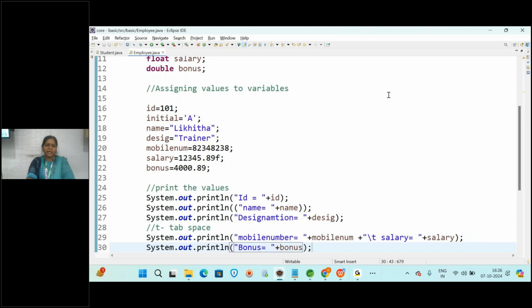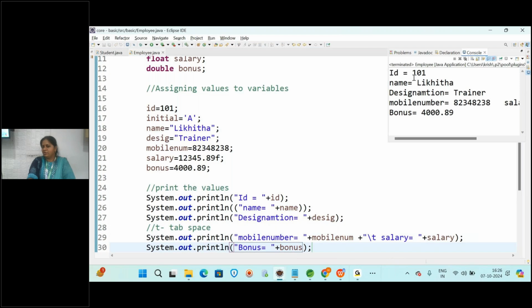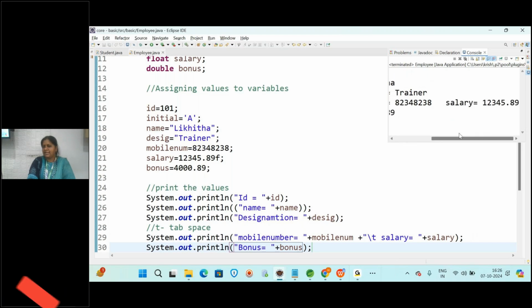Okay, now I'm going to run this example. See, so id is equal to 101, name is equal to Likita, designation is trainer, and then you can see the mobile number and salary came in the same line, but you have what?